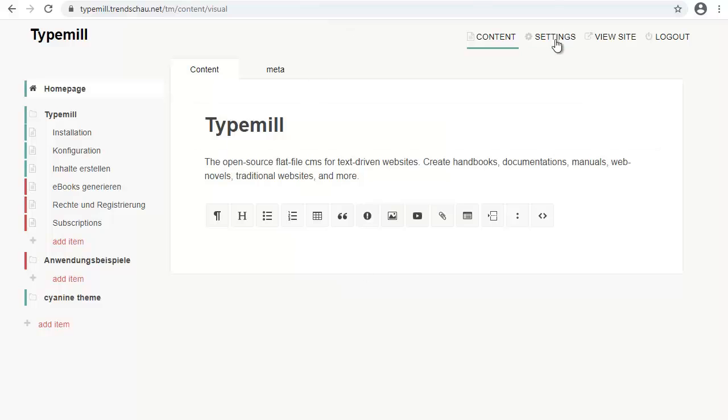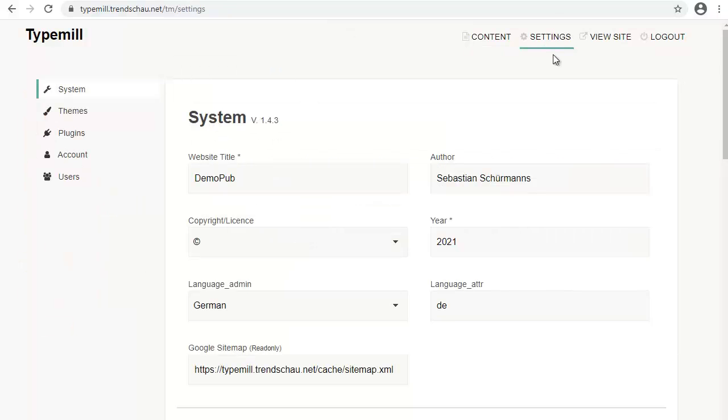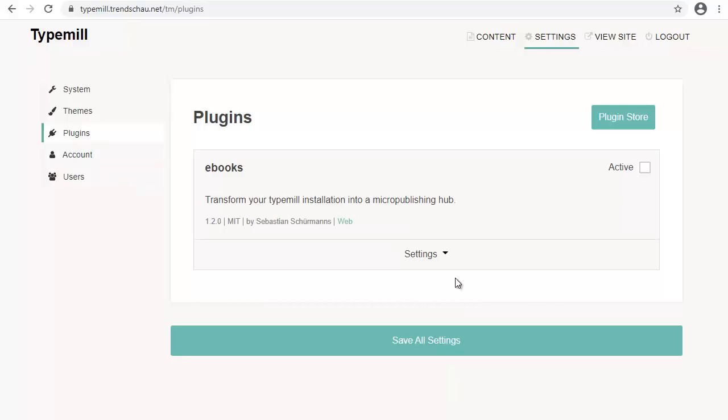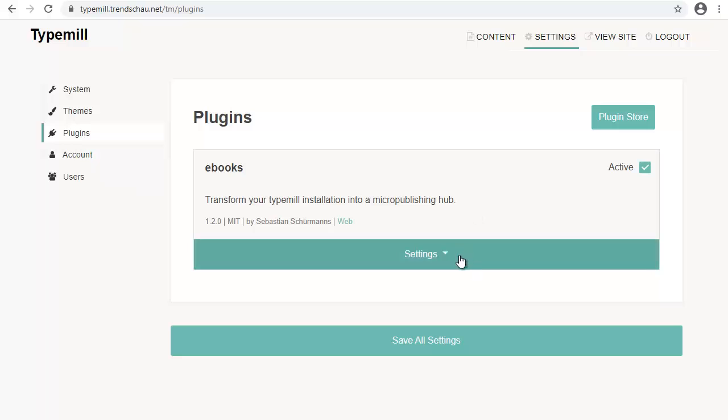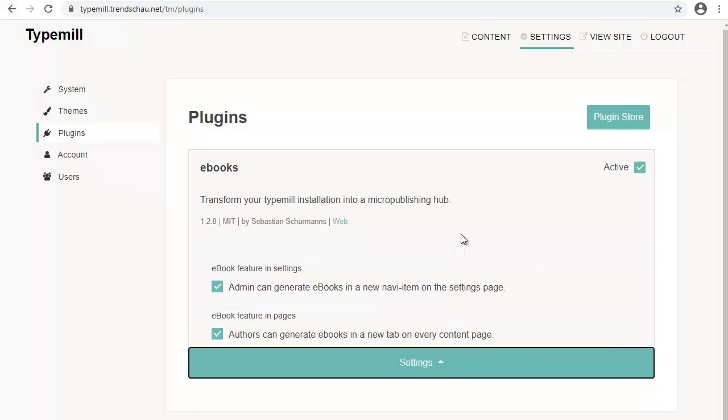/tm/login. Then go to your settings and open the plugins menu. In one of the previous tutorials, we installed the eBook plugin, which you can see here. Now we'll activate the plugin and review its settings.